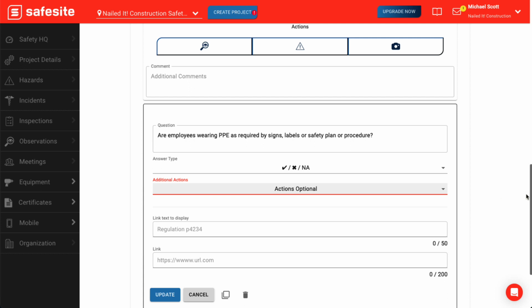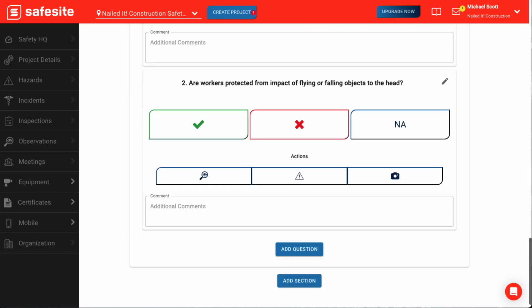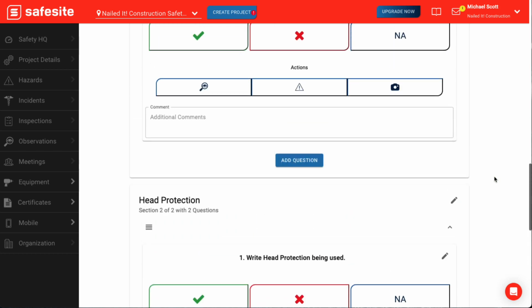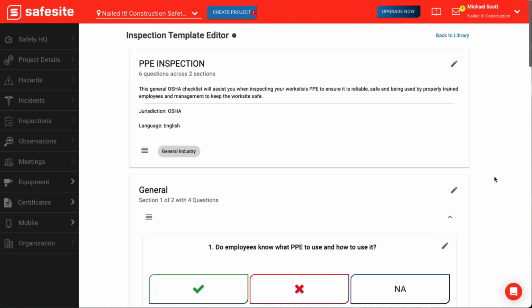Use the pencil icon to edit a given field. Once you are finished and satisfied with your inspection template, it will automatically be saved. Click Back to Library to access the inspection template under My Org.